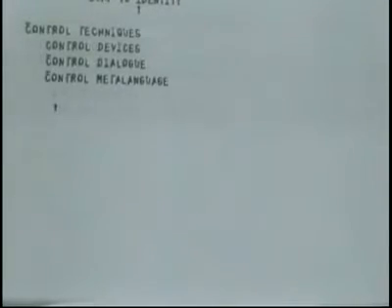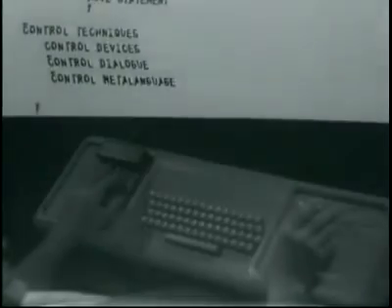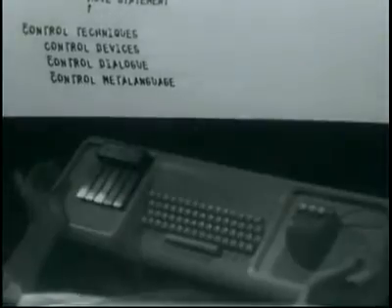So I'm going to open up under here and talk to you about the control techniques, control devices, control dialogue, and control meta-language that we're using. Okay, to talk about control devices, we'll use this overhead camera shot where you can see the devices that I'm using.